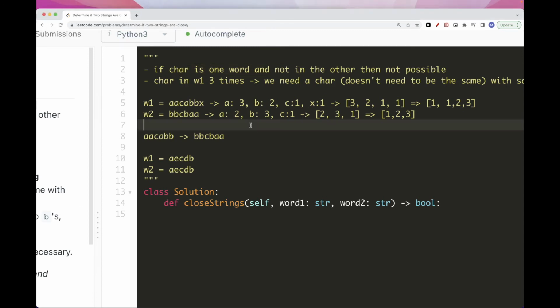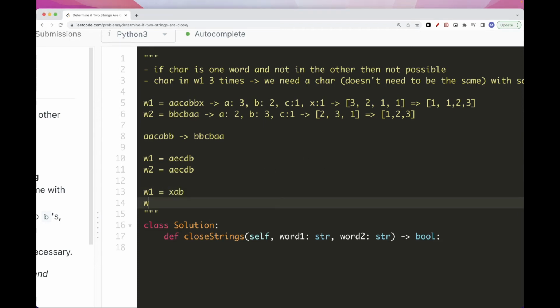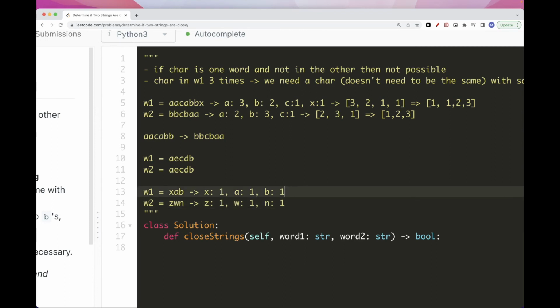Except one problem is that what if they are all different, right? What if we have w1, let's say maybe it's equal to xab, and then w2 is like zwn, something like this, right? So that we get x is 1, a is 1, b is 1, and then here we will get z is 1, w is 1, n is 1, right? And now once we get the values and sort, we'd have these values, and they are the same. But the problem is that this is not right.